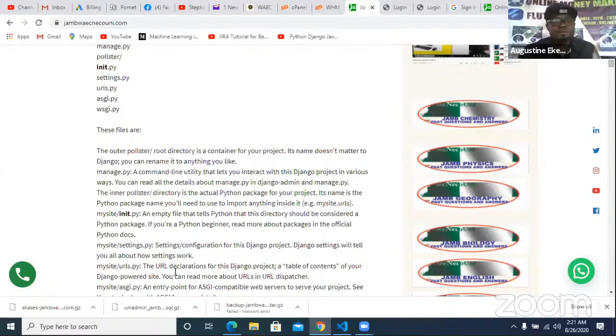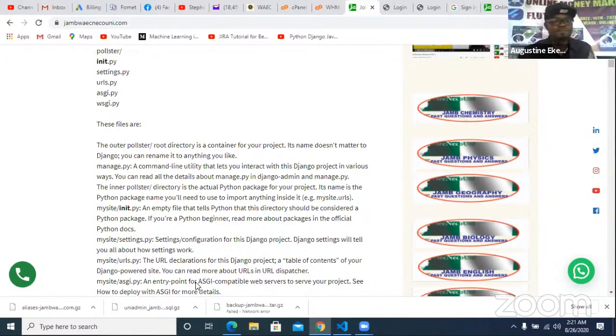What does it stand for? The URL declaration for the Django project, a table of contents of your Django powered site. You can also read more about URL. URL simply means the linkage to other pages that you're going to be creating under this website. Is that clear? URL simply means the linkage, the address, how you can point to those other views, those other pages that you're going to be seeing.